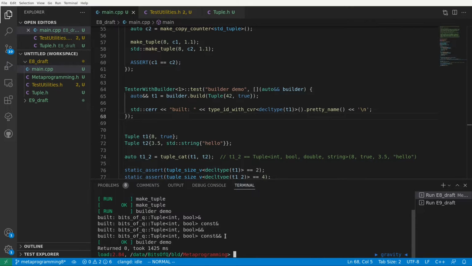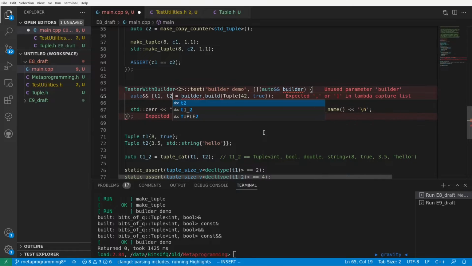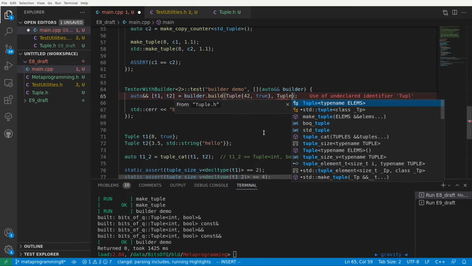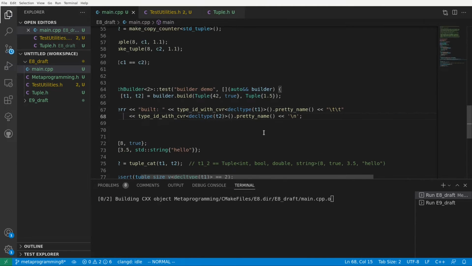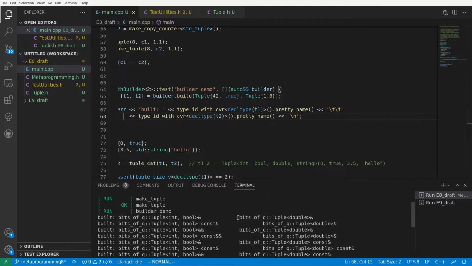const rvalue. And what's even better, if I need 2 inputs, for example because I'm testing a TupleCat function, I can just write something like this. Now the builder demo test will be executed 16 times. Once with a builder for every possible combination of const and non-const lvalue and rvalue pairs of types. So that's how you use tester with builder.